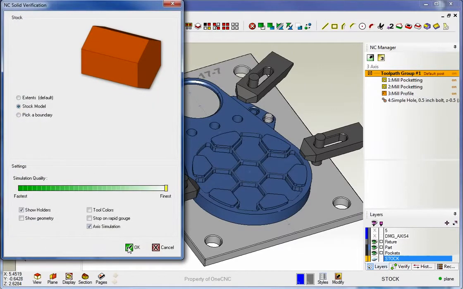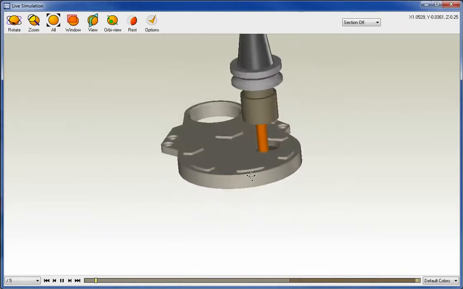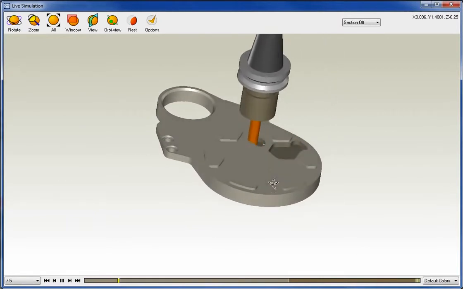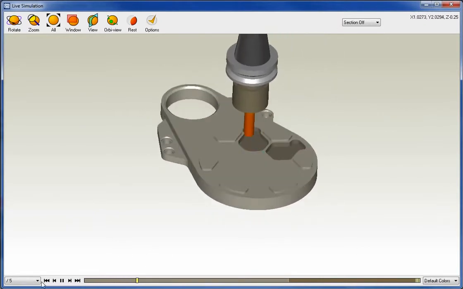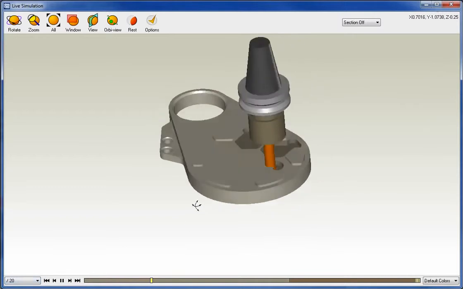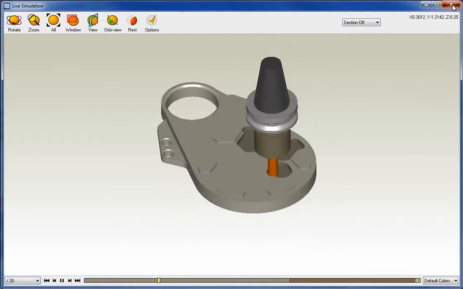If you'd like to watch material being removed, you can use the simulate command. All this looks good, so let's click OK to that. There's our stock, and then there's the simulation. I only took one depth of cut on that, but as we do that, we can rotate, we can slow this down, we can speed it up, whatever we'd like to do. So there's preview and simulate.